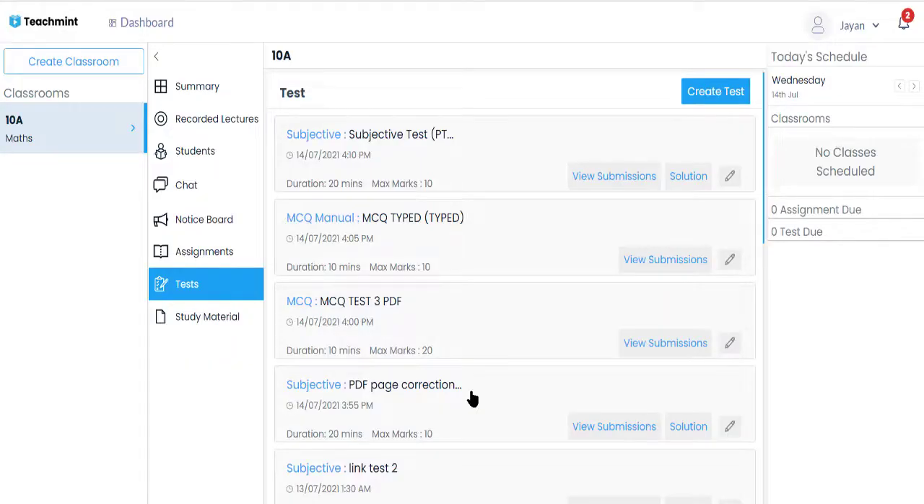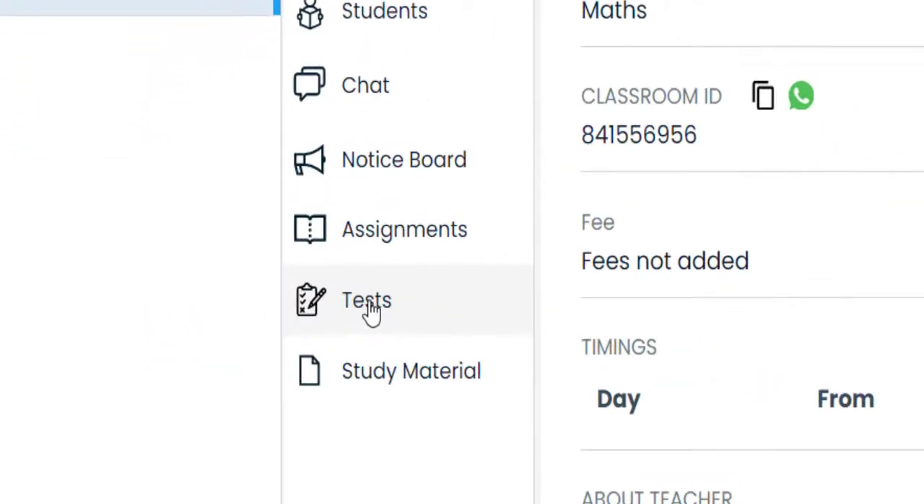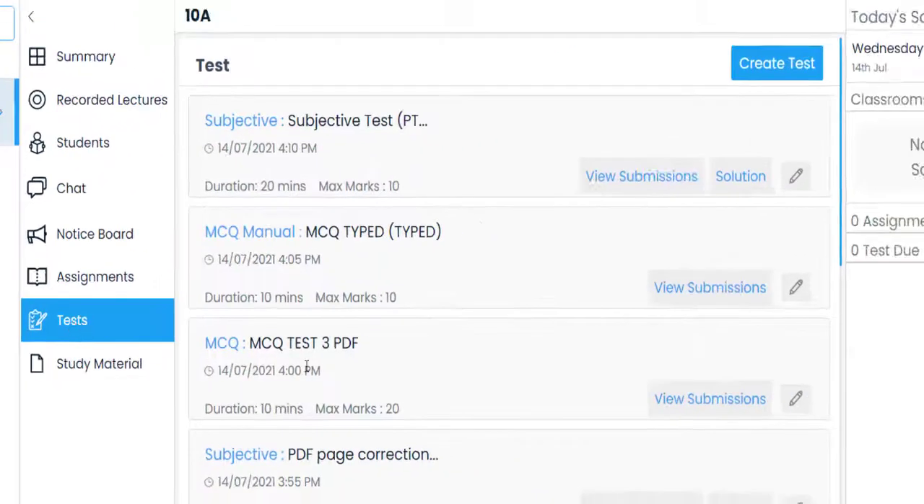Now we can go to the correction in Teachment. How to correct all these types of questions in Teachment, that we are going to check. For that I have created a test, three types of test here, and I have received the submissions also. For that we have to click on the Test tab. When you click there, we can see all the submissions. The last three submissions we are going to correct.